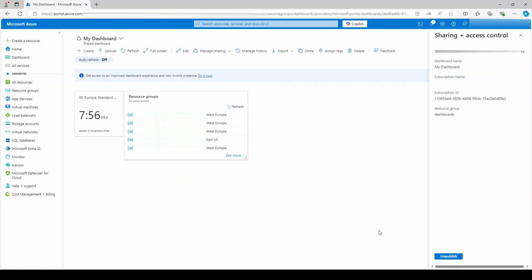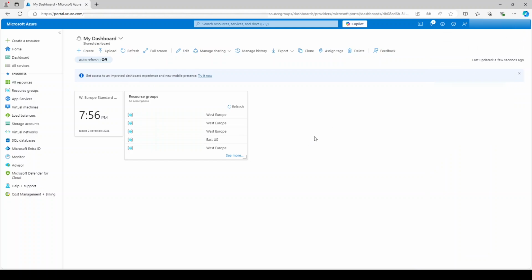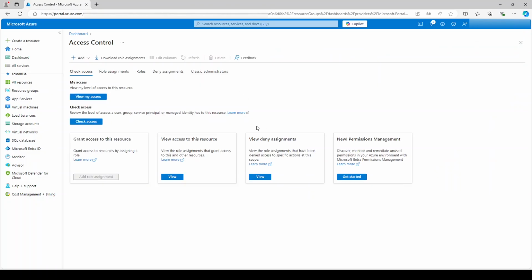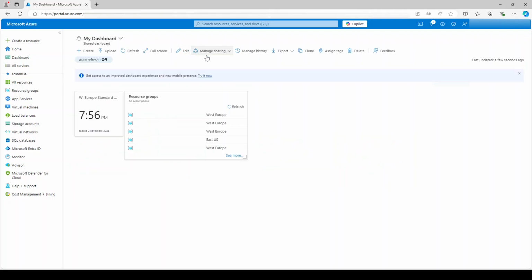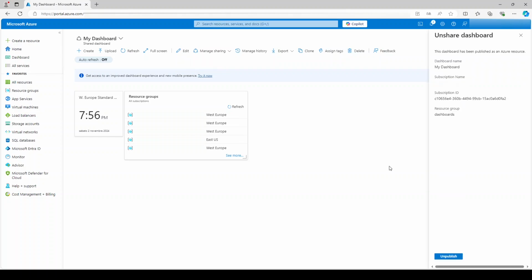Okay, so once the dashboard is shared, we can decide who can use it by clicking the access control button. We'll talk about access control in another video, so I don't explain this page now. Or we can unshare it by clicking the unshare button and clicking the unpublish button here in the bottom.